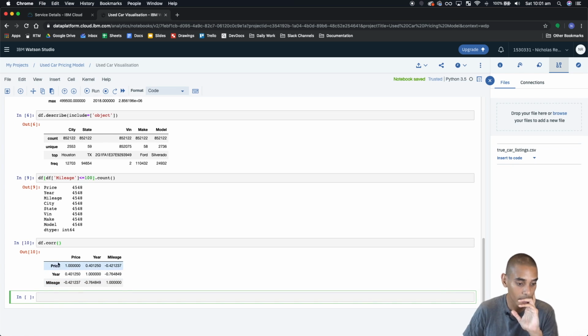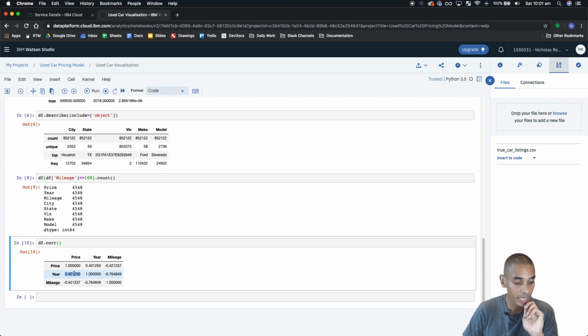So you can see it's perfectly correlated if it's the same variable. You can see that price and year are positively correlated, so a higher year leads to a higher price. Now that may seem counterintuitive, but if you think about it, a higher year is going to mean a newer car, which means it's possibly going to have less mileage. It's just going to be more expensive, so it makes sense.